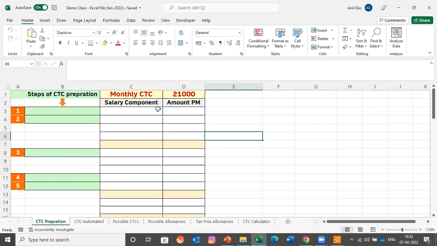I hope I am back. I am on my Excel sheet and it is visible to everyone. So let's try to follow all those 5 steps which we have seen.